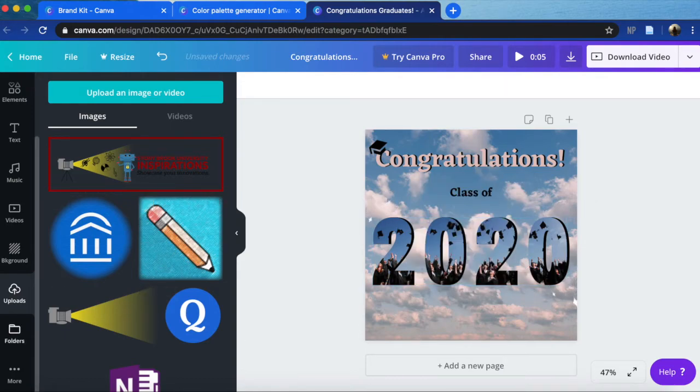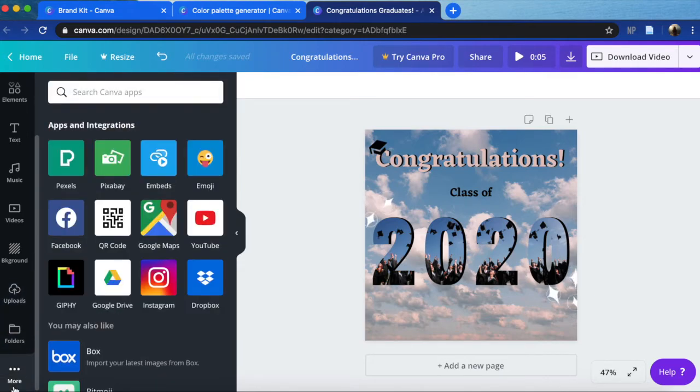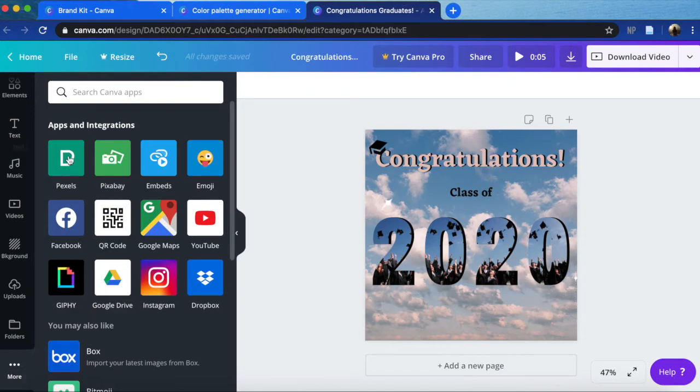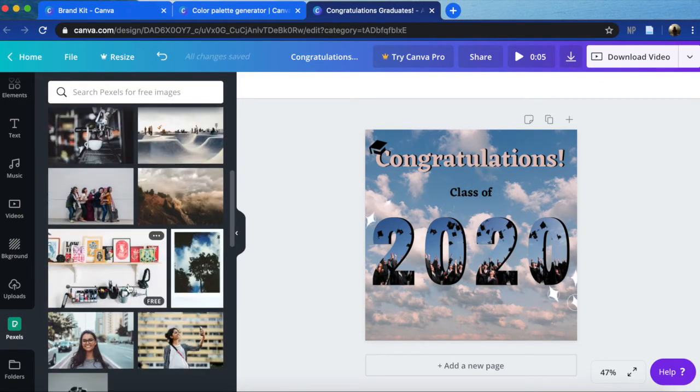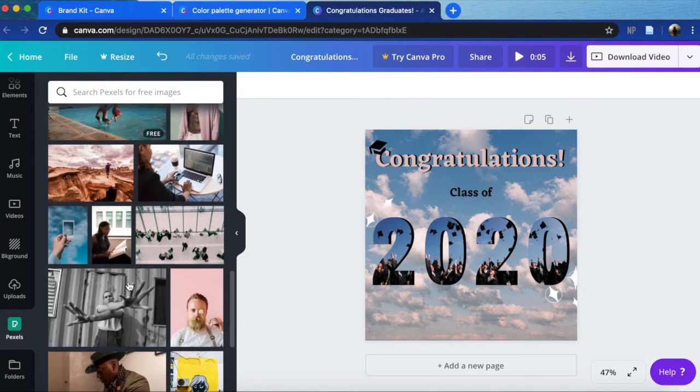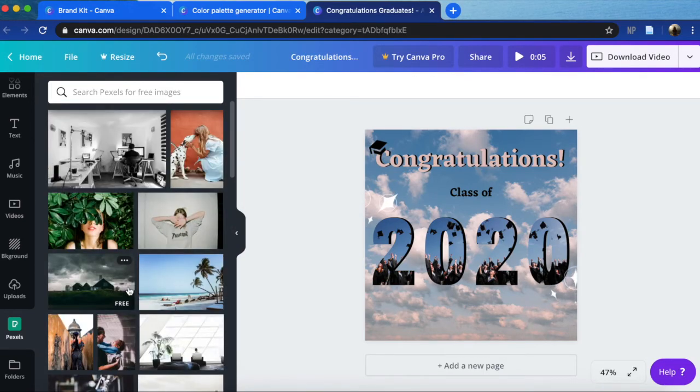Now, another thing that's cool is if you click down here on more, we have this photo option up here, but if you're familiar with Pexels or Pixabay, they're copyright free image websites. So if you click on Pexels, you'll get all of these different copyright free images that you can use. So it's just a shortcut. You could also download the images from Pexels to your desktop, and then drag and drop it onto Canva, but it's also a nice shortcut right here.